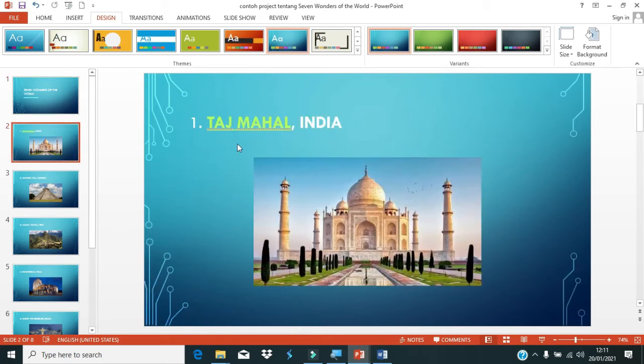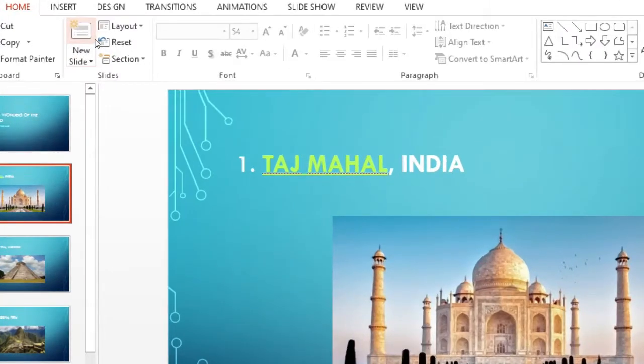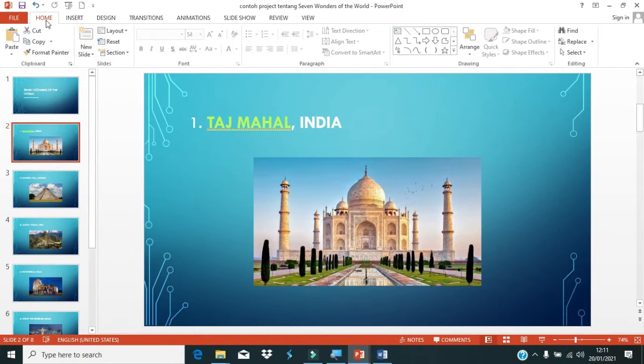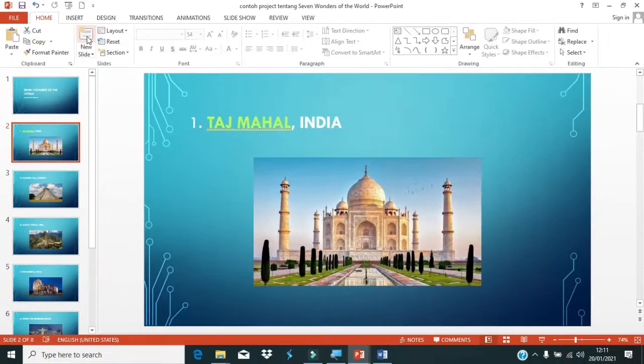Then click this ya, the slide. How to make new slide ya, kalau mau nambah slide yang baru, you can choose this here ya, new slide in home tab ya, home tab. Then new slide ini. Okay, itu menambahkan slide yang baru.